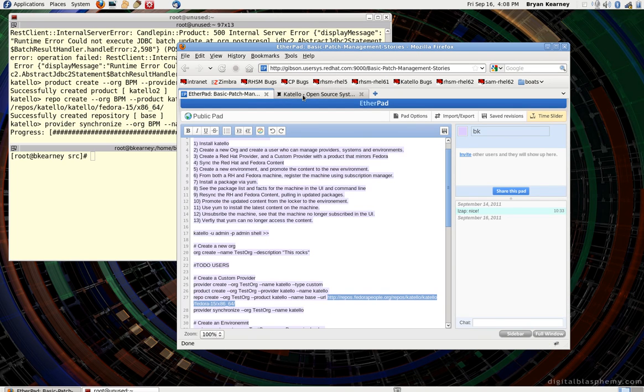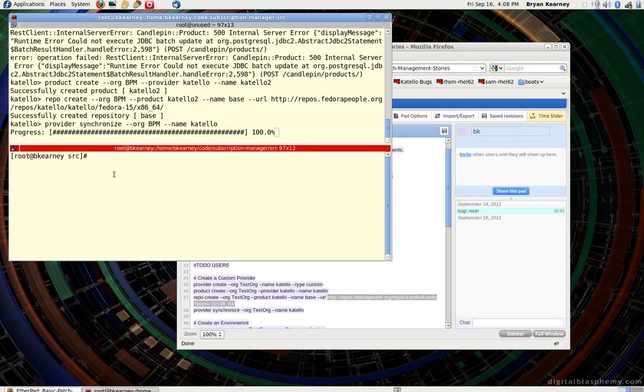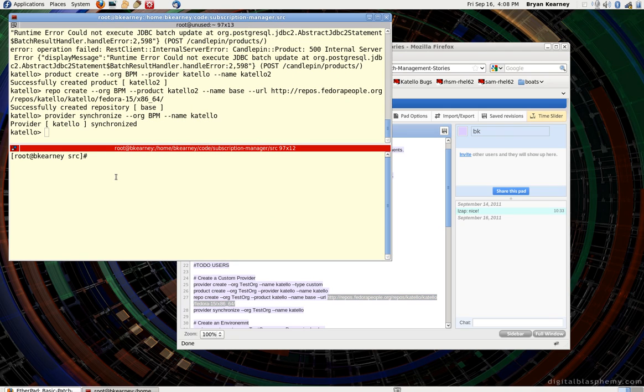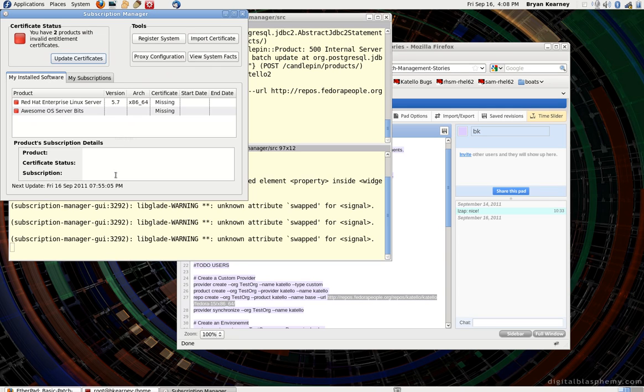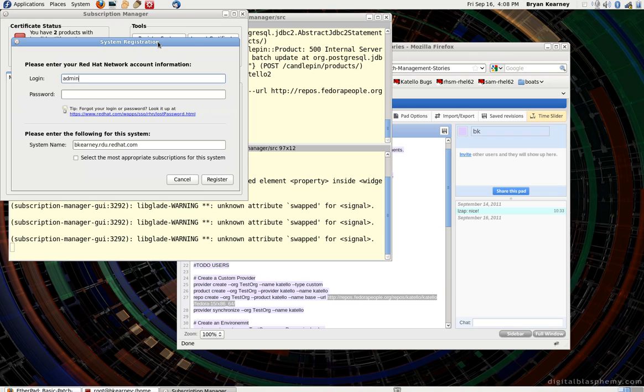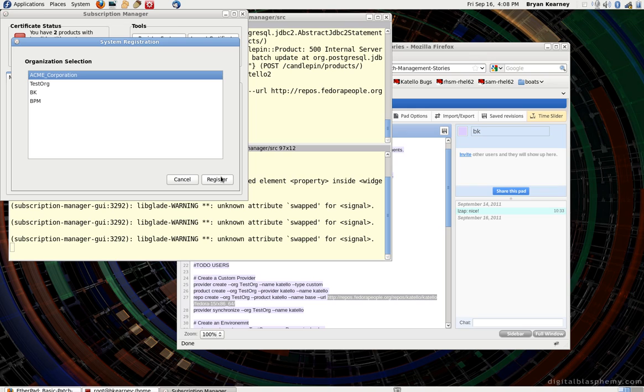While we're waiting for that synchronize to complete, I'm going to go ahead and register my machine. The bottom window here is actually my local machine, and I'm going to register that machine right now. So I use Subscription Manager GUI. I'm going to register that machine against this Katello server. You'll see that it brings back my various orgs. I'm going to select the BPM org. And then I'm going to choose to select and register to the dev environment.